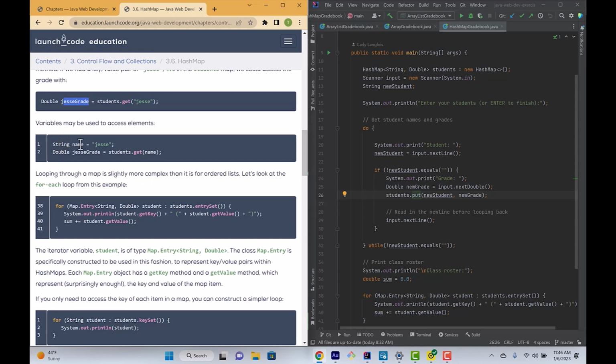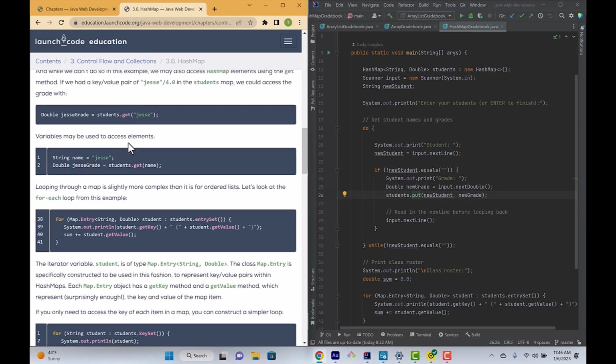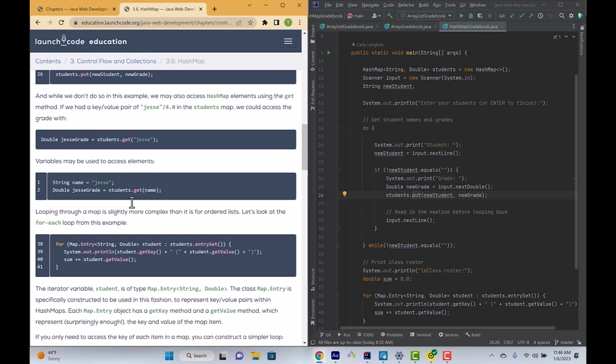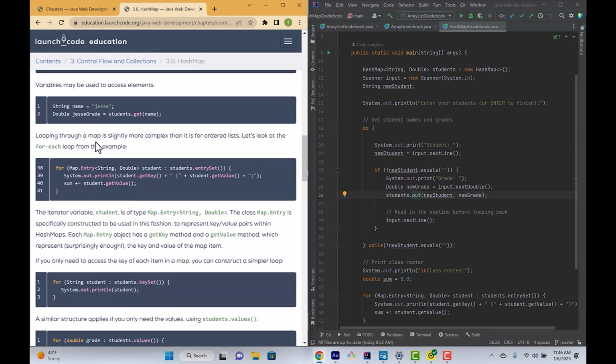So here we have string name. We're passing in Jesse, storing Jesse into the name variable. And here we're going to get that name and we're using the student's object, getting that information from the student's object. And now it's going to be stored in Jesse's grade. So this is Jesse's grade book, right? But they were just giving you the example here. This is not a part of our actual file. So just remember that.